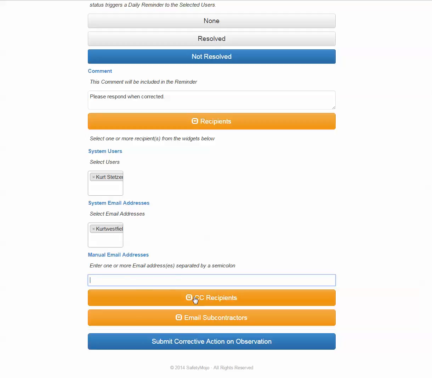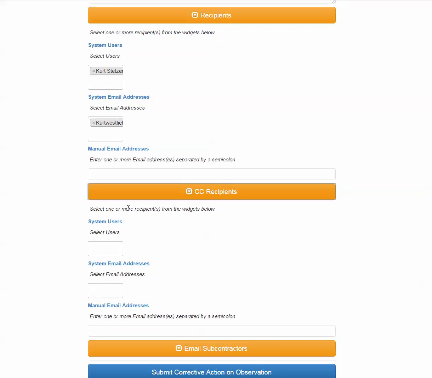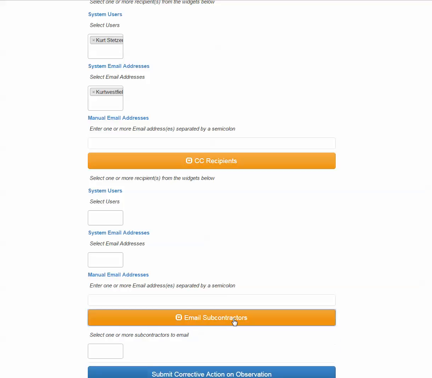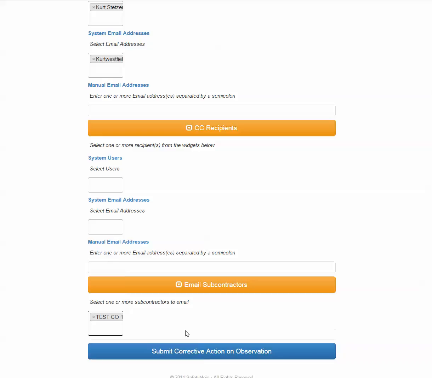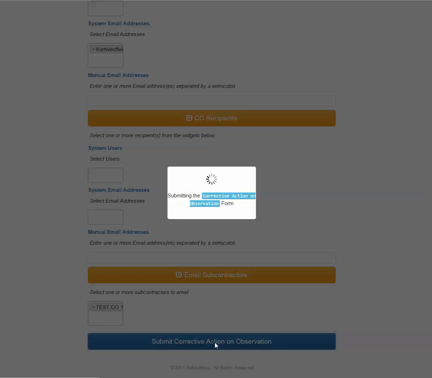If you want to copy people, very much the same screen that we had above. System users, system email addresses, manual addresses. And to email it to a contractor, we've actually pre-populated some contractor information in the system. If you have questions about this, see your project administrator. Again, this has a drop down. So we're looking for test co number 1. And that would assign and send to test company number 1, the people that are in the system. At that point, submit corrective action on observation.